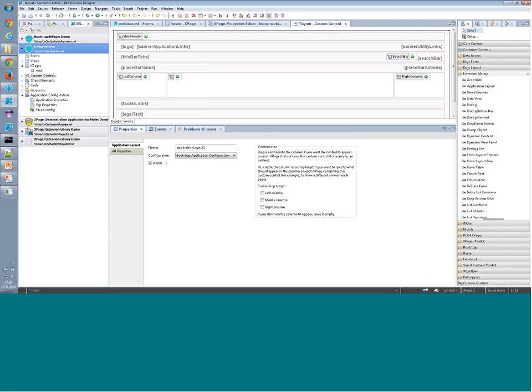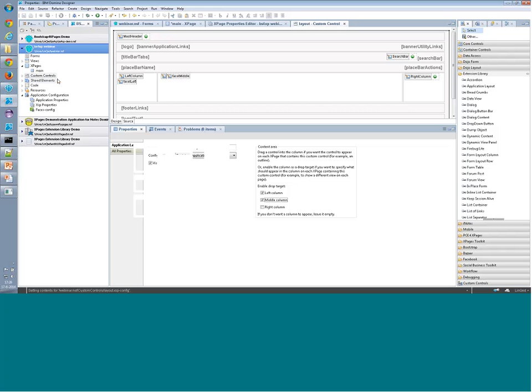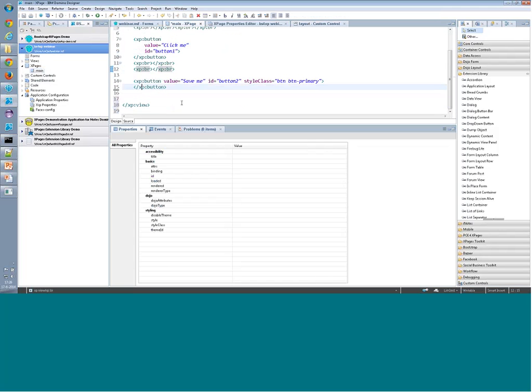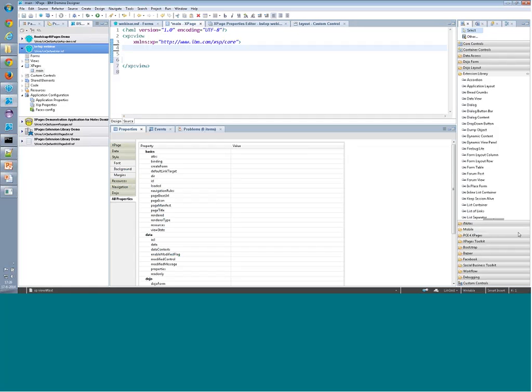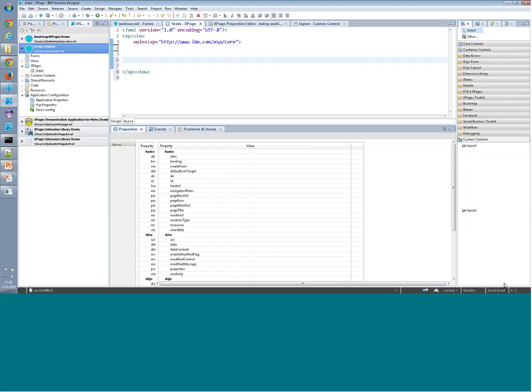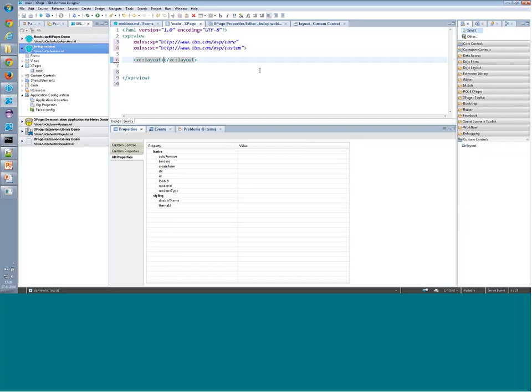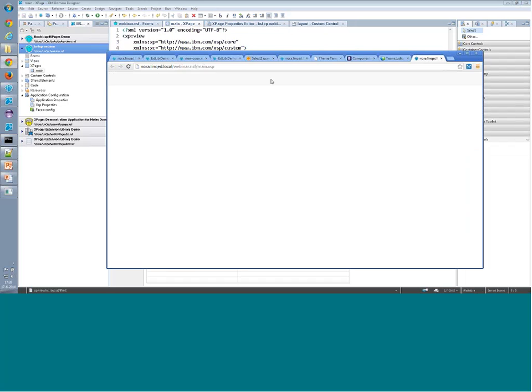So I'll save this, and I'll let the application layout know that I want to have a left column and I want to have a center column. I've saved the layout custom control, and I'll go back to my main Xpage. I'll get rid of this content here, and I'll drop in the layout control. And let's see what this now does. Oh, not much, but I can see that the layout control is loaded because it now has a bar on top.